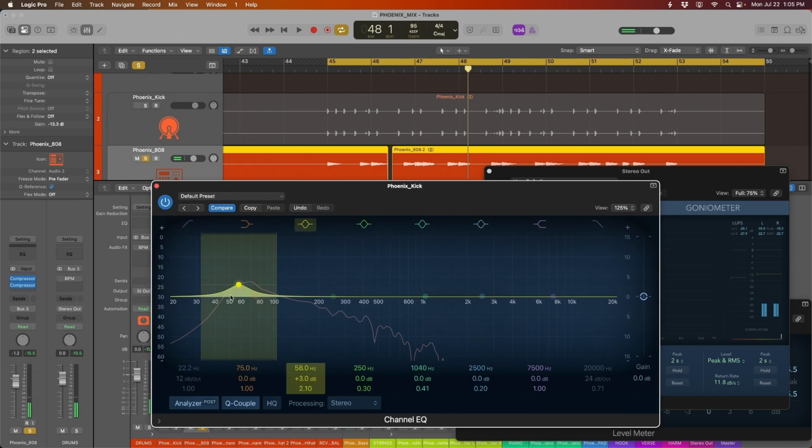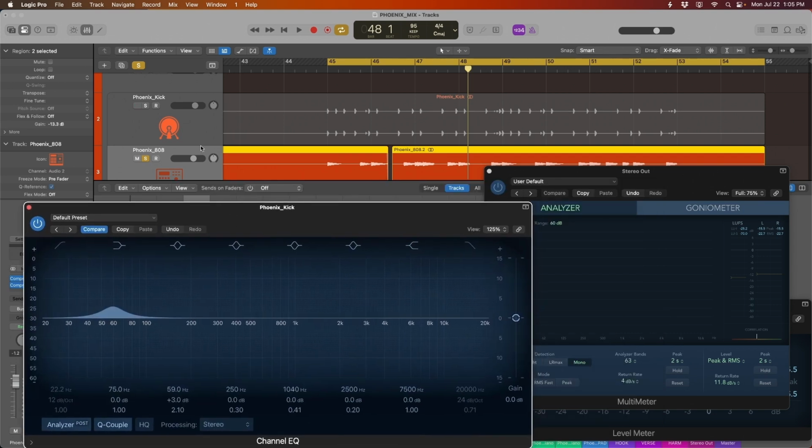Okay, so this one is kind of interesting because we have two elements that are both living in this low end in the same exact place. So what we don't necessarily want to do is just double down in the same exact region. They're just going to mask each other and ultimately just lose impact for the mix overall.